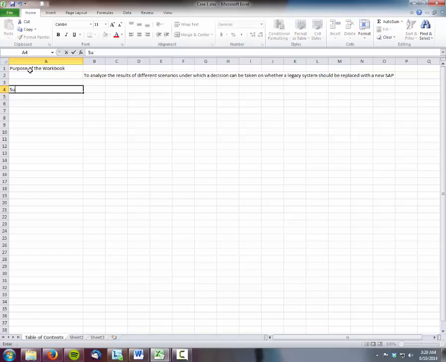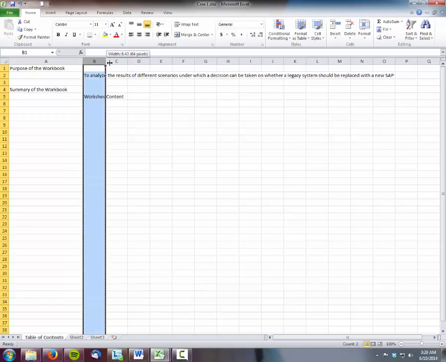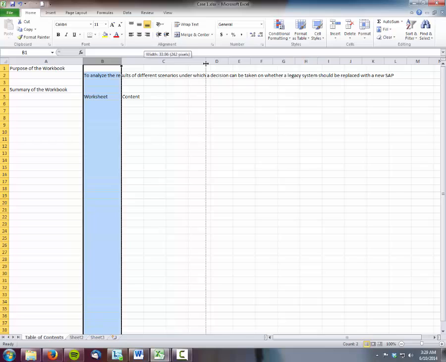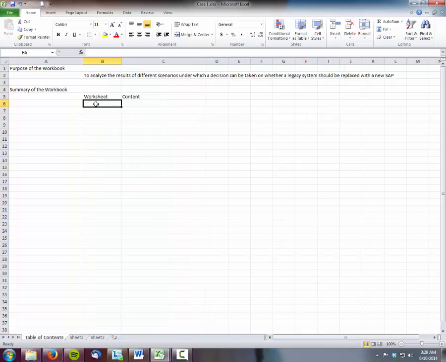Then you're going to enter the summary of the workbook. For this, the first thing you're going to write is the worksheet and then the content of that worksheet. The first worksheet is documentation, which is what we're working on right now. It is a description of the contents of the workbook.